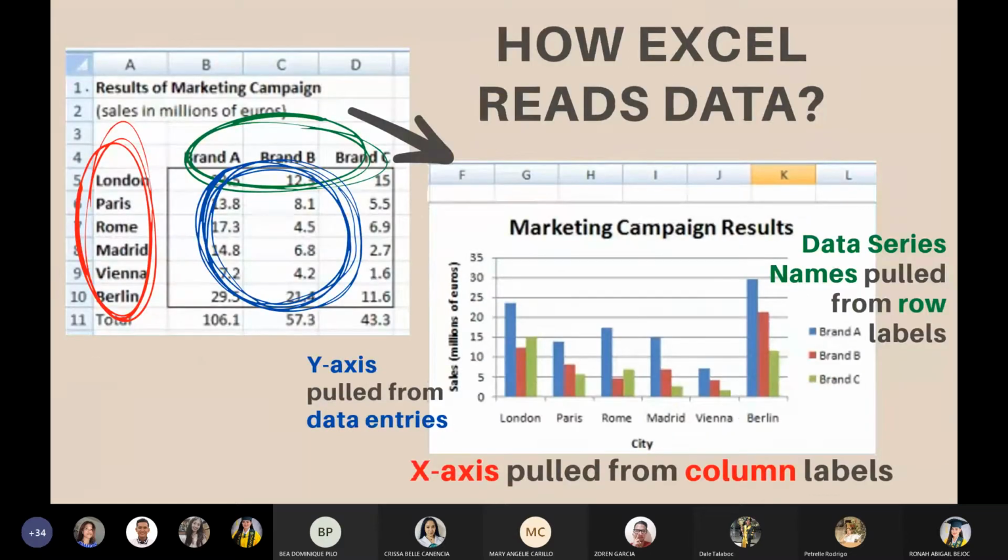Moving on to our next slide, we have how Excel reads our data. Of course, what if we just input our data randomly and then create the chart, the shape would turn out wrong. So today, I will teach you how Excel reads our data. First, there are three things that you have to remember. But before that, I am assuming you already know columns and rows, right?